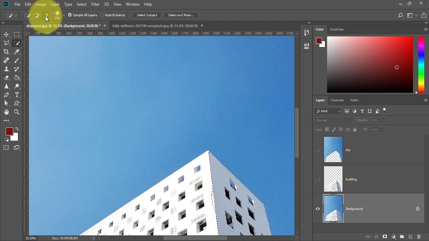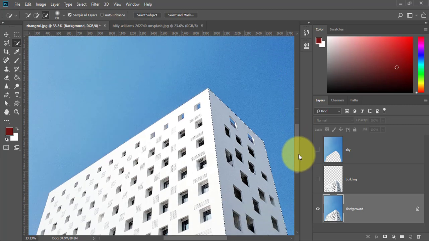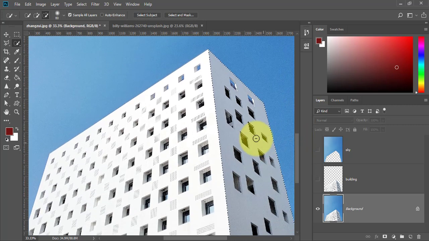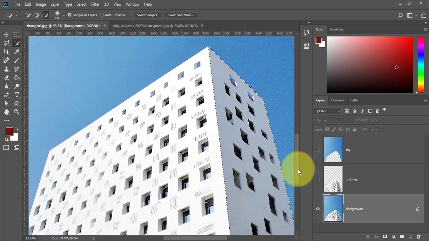So once again, I've got to make sure my subtract from selection is highlighted. Use my square bracket keys, the left square bracket key, to make my brush smaller, and then just slightly push that selection in to where I need it, and it should go onto that corner or the edge of that building. Now there's a window up here which hasn't been selected.